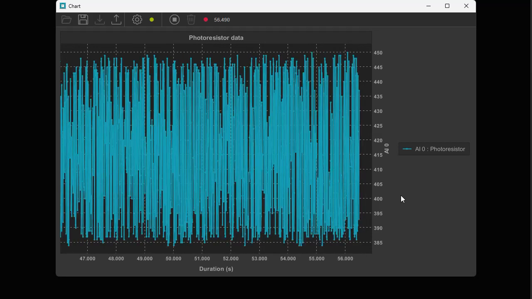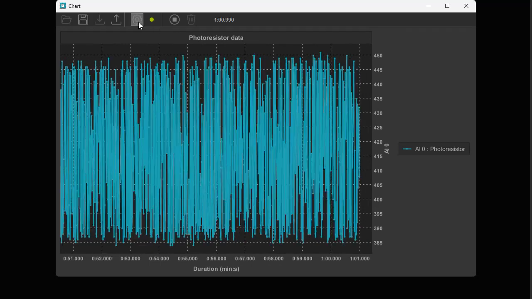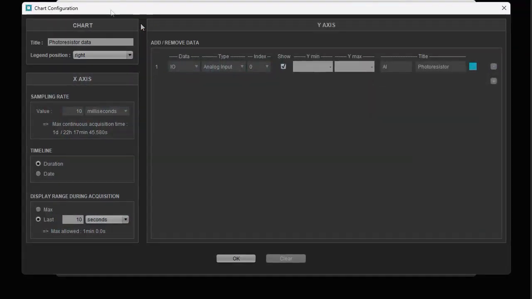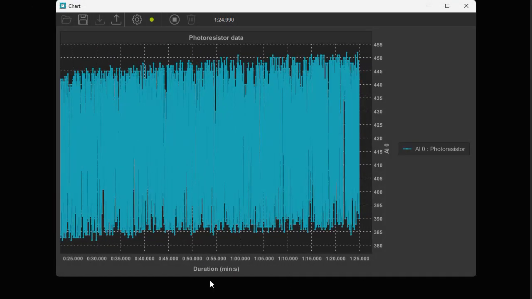To find out what is the max display range that we can have with our current settings, let's go back to the chart configuration. We can see here that it is 1 minute, so let's ask the chart to display this max display range. Okay, we do have 1 minute now.